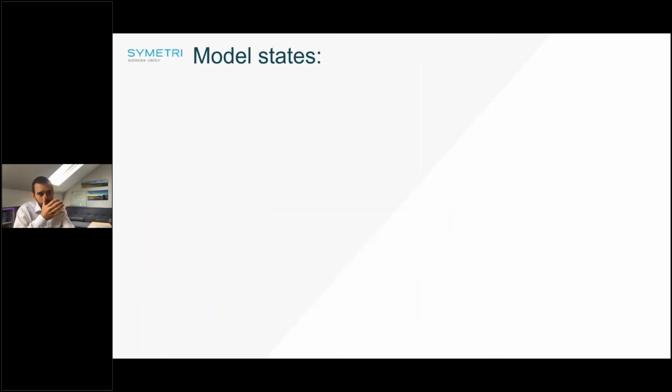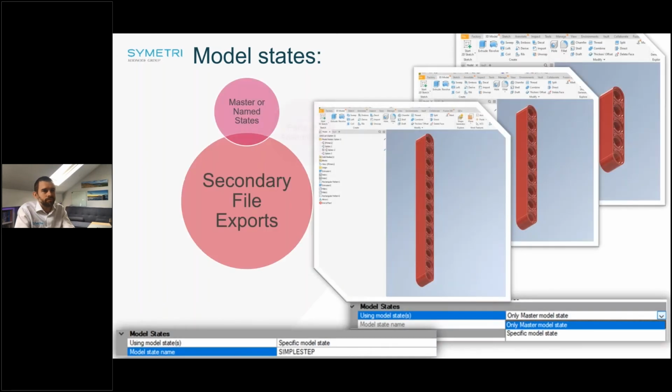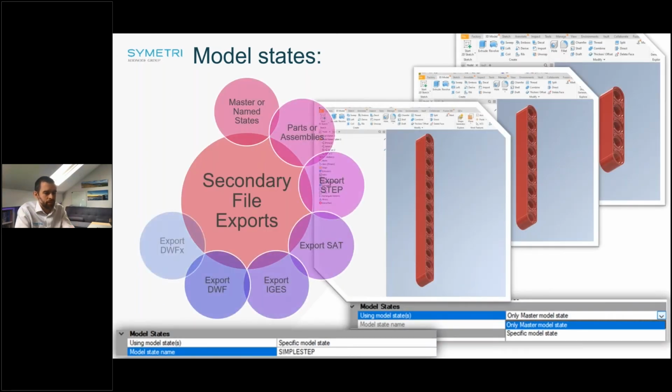Moving on then, we've got model states. And model states, they've been interesting. Companies have started using these in different ways. But as I say, the main method at the moment is that you're using them as a way of configuring your products. Model states allow you to set what features are visible, change parameters, and have different iProperties for each model state. And therefore, you can have different configurations available both in parts and on assemblies. So you can have full configurations documented.